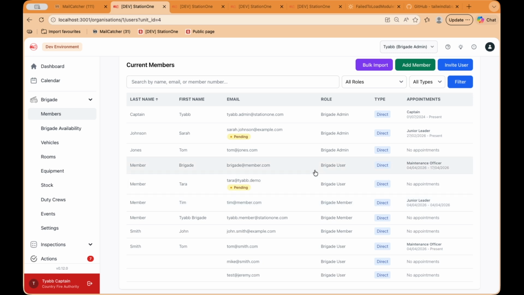Then we move up to our brigade users. So brigade users do have the ability to log into the platform. Current day, a brigade user can basically see everything in the platform, but with read-only access. So they can't edit inspection templates and they can't edit hoses and all of those kind of things, which is what the new features permission module basically enables.